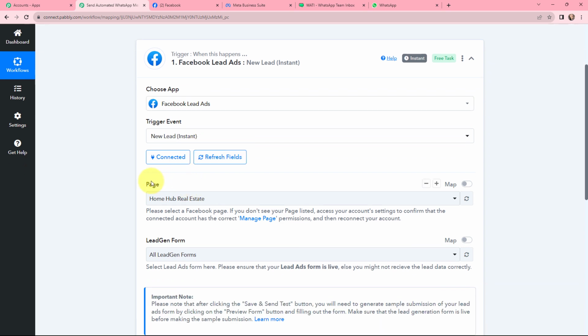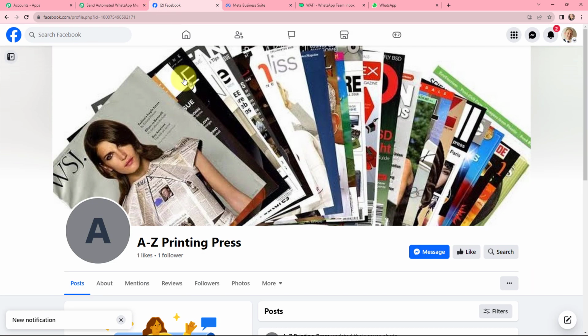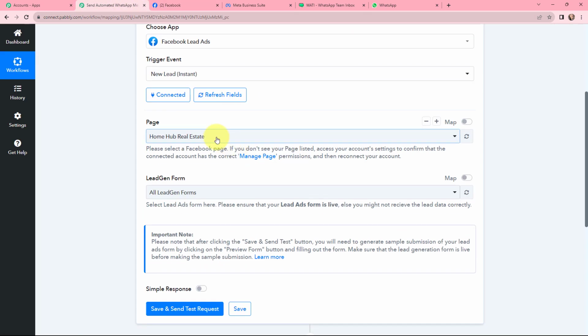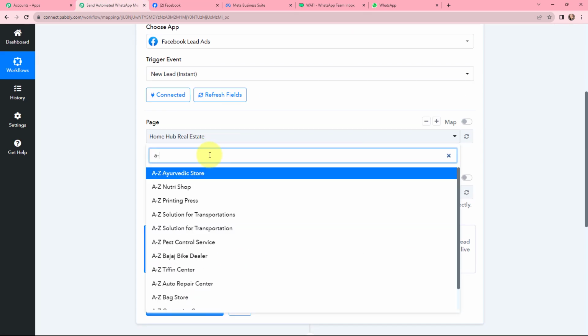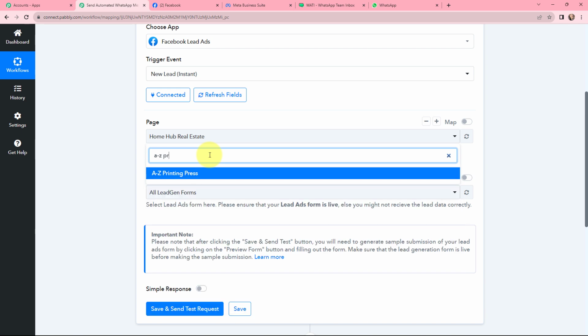Now moving to the page and the lead gen form. Here I need to select the page that I've created for my business and the lead gen form that is associated with my page. So this here is the page that I've created by the name of A to Z Printing Business. So over here in Pabbly Connect, I'm going to search for my page first. So I'm searching for my page over here, and here it is.